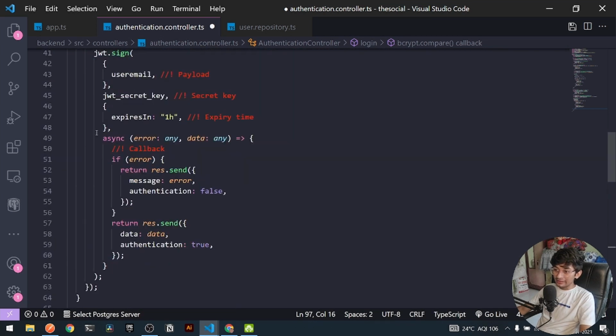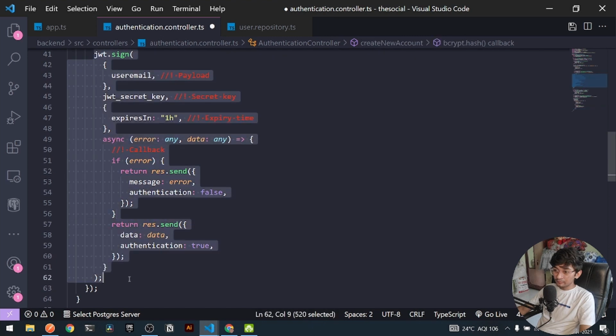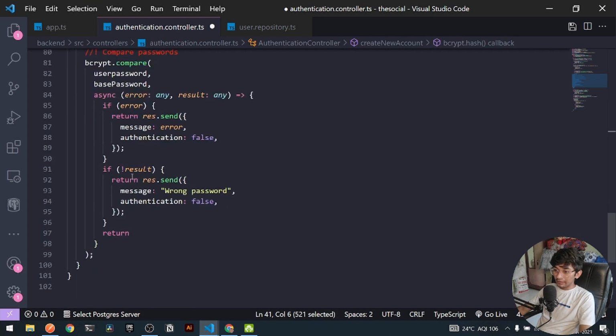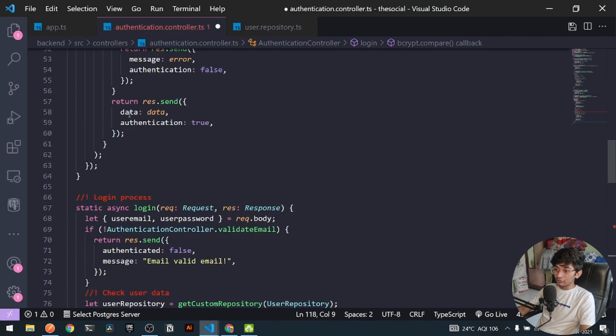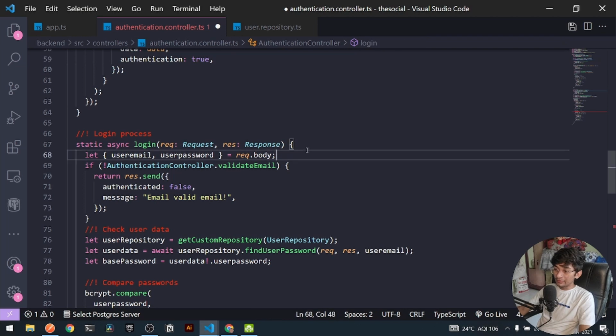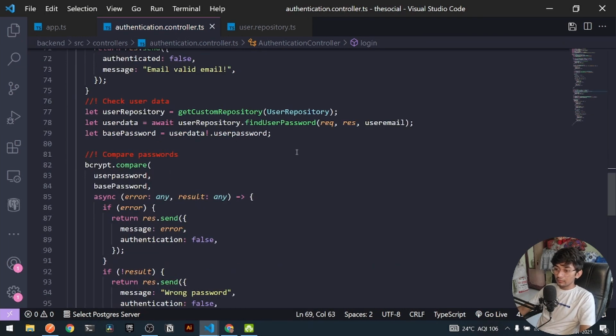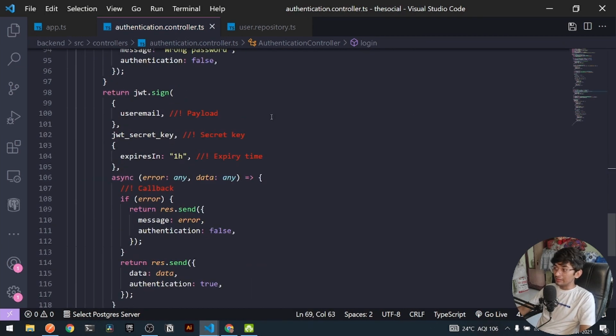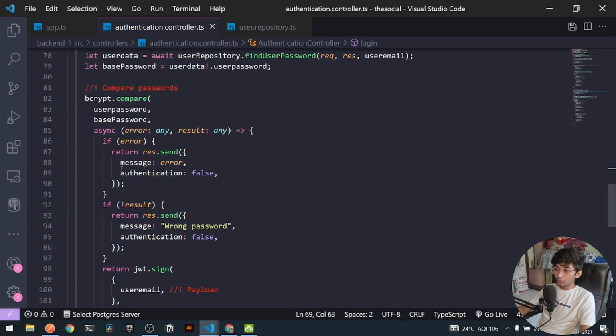So I can copy the JWT method from this side, right? Let's copy the end part of this, copy this thing, and paste it here, right? So we also need a JWT secret key. So I can copy the secret key and paste it at the top, right? So this should be our entire JWT sign in method. So let's try it out.